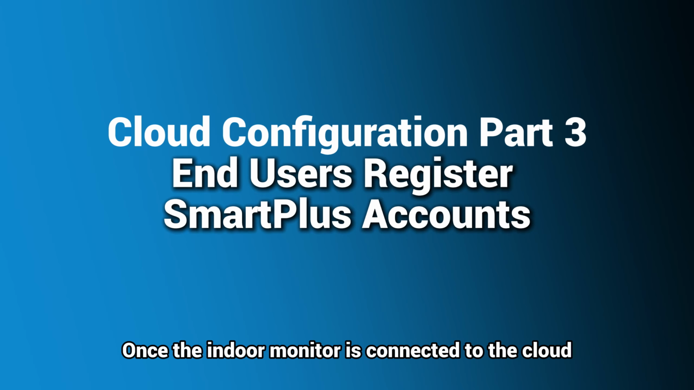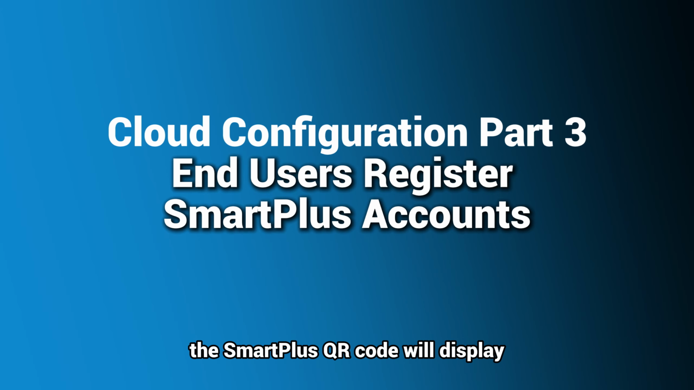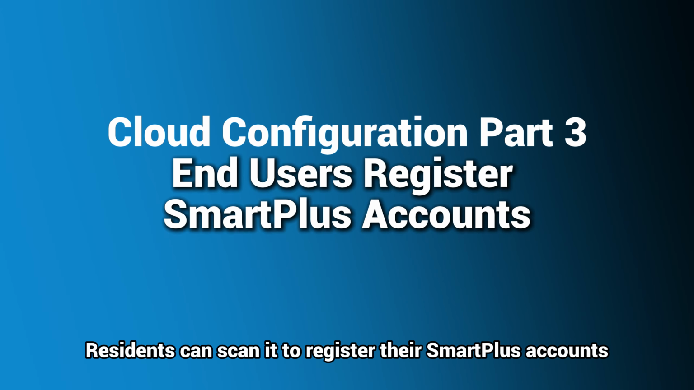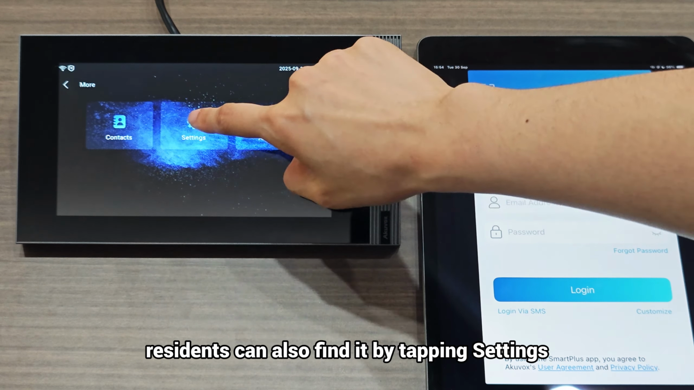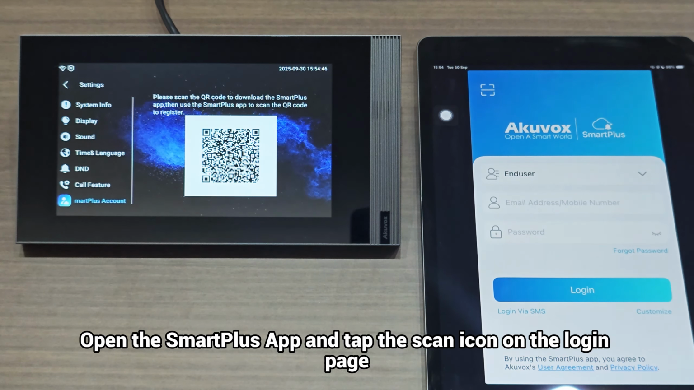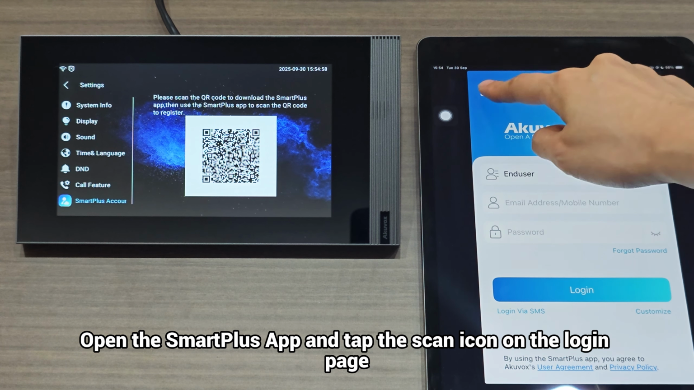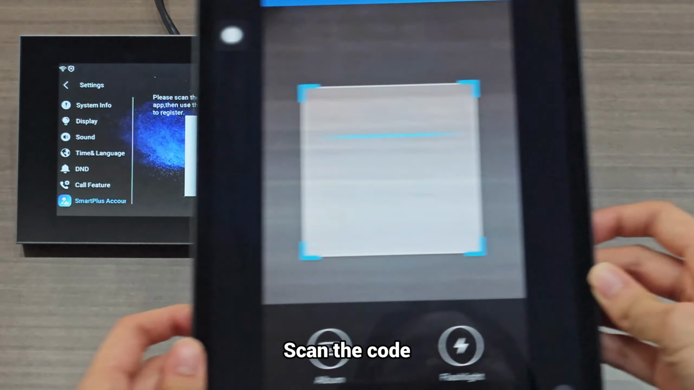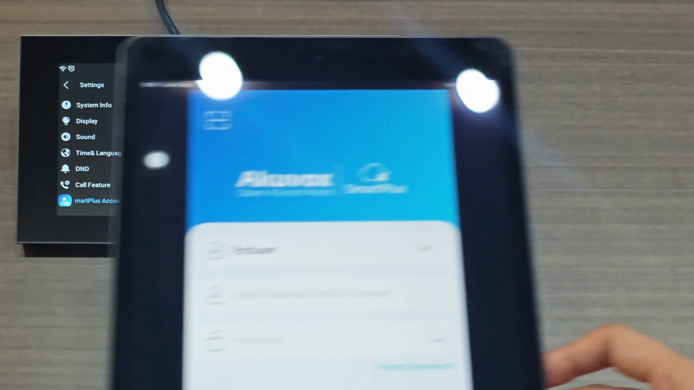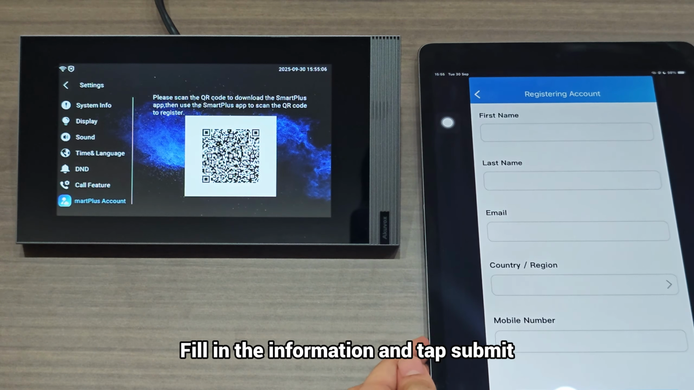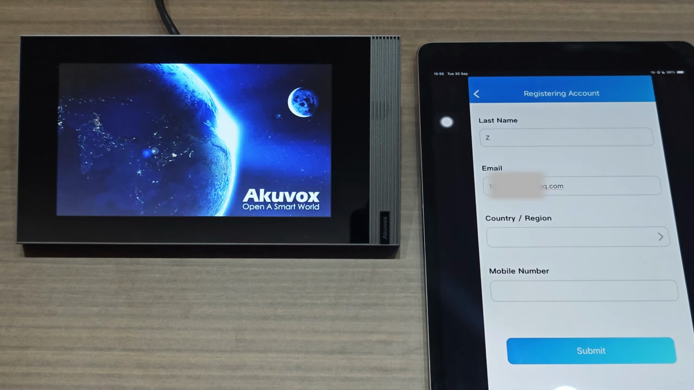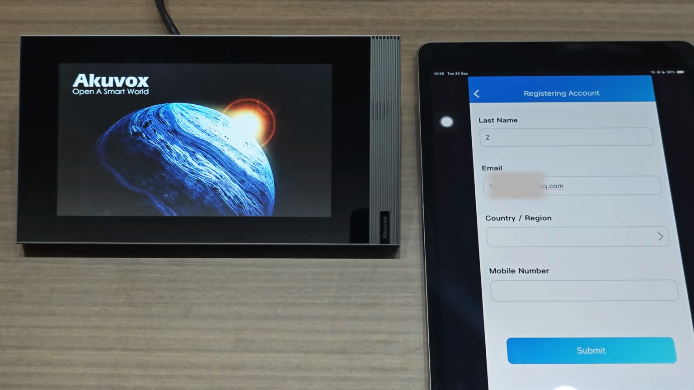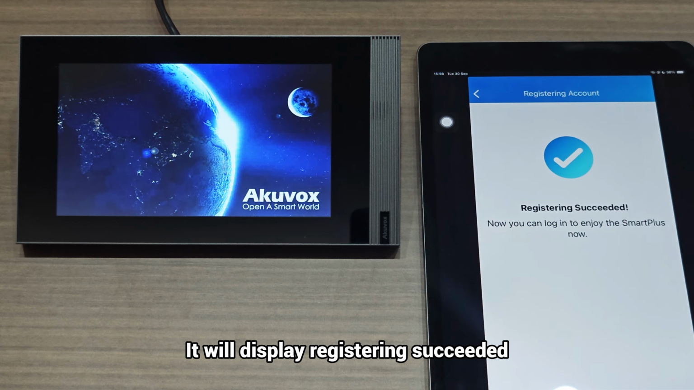Once the indoor monitor is connected to the cloud, the SmartPlus QR code will display. Residents can scan it to register their SmartPlus accounts. If the QR code does not display, residents can also find it by tapping Settings, SmartPlus account. Open the SmartPlus app and tap the scan icon on the login page. Scan the code. Fill in the information and tap Submit. It will display registering succeeded.